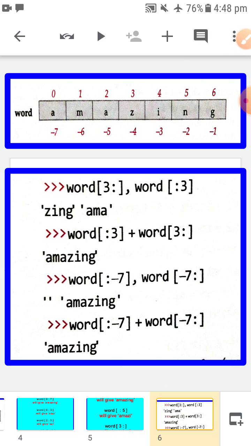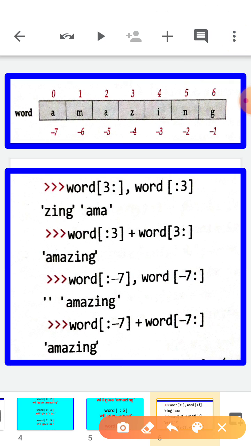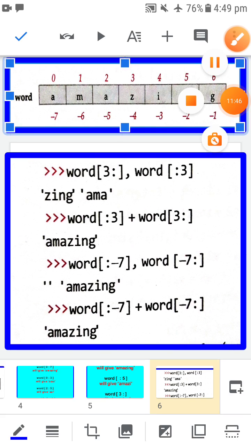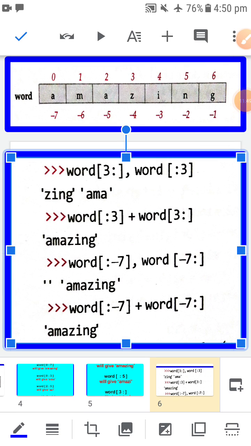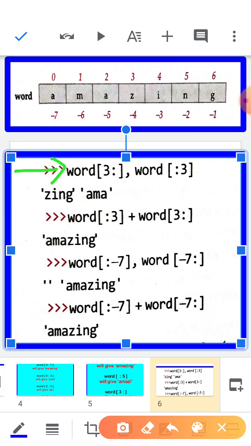Next slide. Again we are taking the same example. Word contains "amazing". So here are few more examples based on the same pattern. So next, let's discuss Word[3:], where nothing is given at the ending position. When at the ending position nothing is given, the length of the string will come. So the starting point is given to you. It will start from 3 and ending point is 7. 7 minus 1, because ending point we always minus 1. So it will give you 6. So 3 to 6 everything is going to print. So ZING comes here.